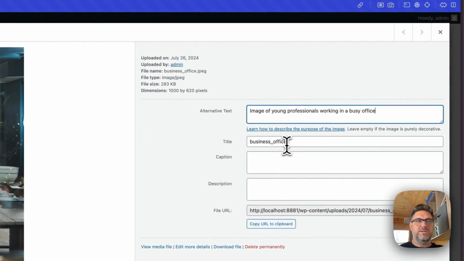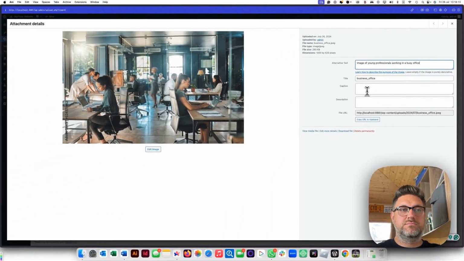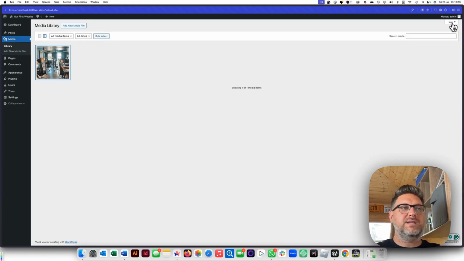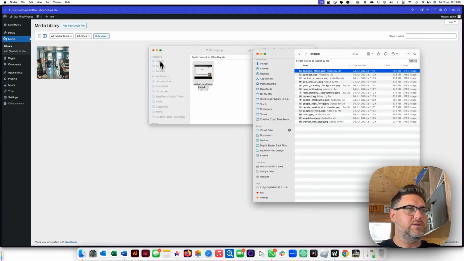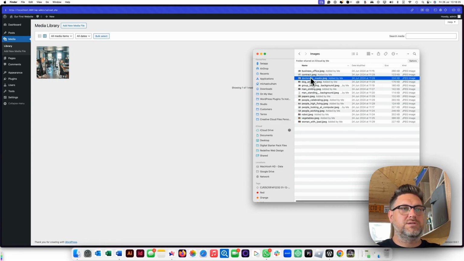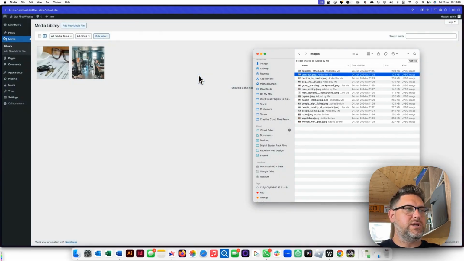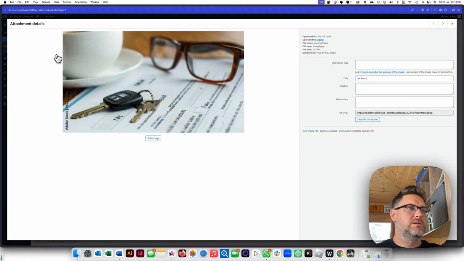Title, you don't need to worry about. Caption, you don't really need to worry about. Description, you don't need to worry about. And all this you don't need to worry about. All you need to know is that you can easily add media to this folder by dragging and dropping. So we'll try this one now. Contract, you just drag it and drop it. And there you can see car keys on the printed contract.